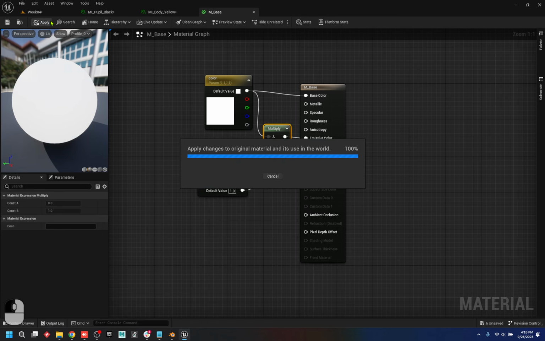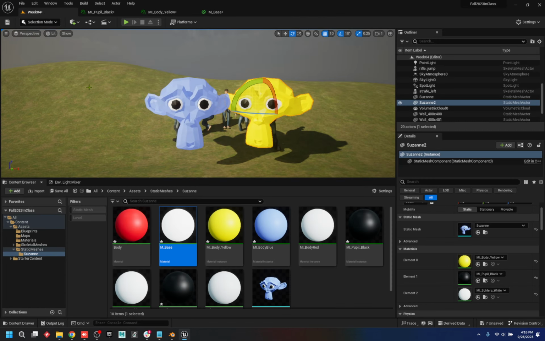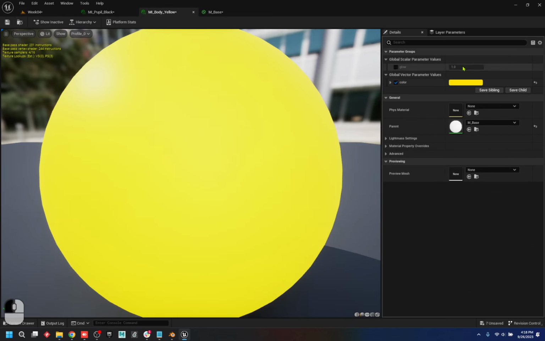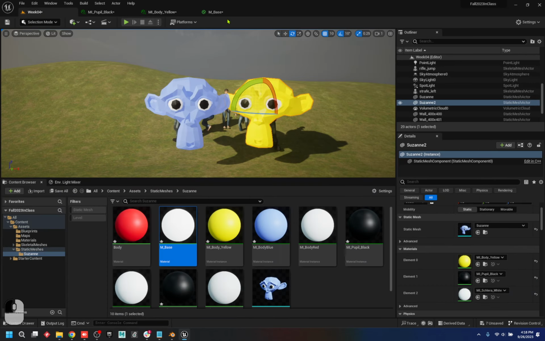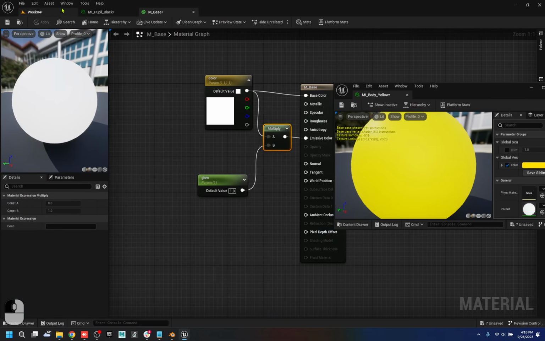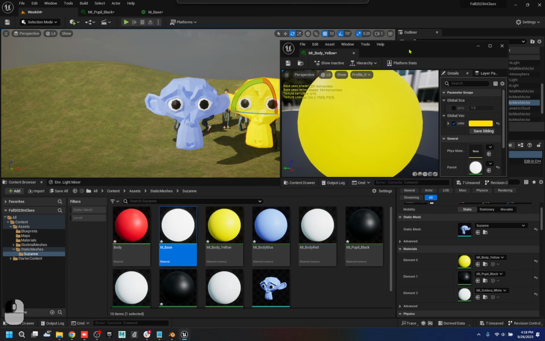Hit apply. And now if I go back to my body yellow, I now have another parameter showing up, right? So as we keep on building out the master or the main material, we continue to get more and more parameters that we can drive if we choose to. Otherwise, we can leave it unchecked and we don't have to worry about it. And then you can animate these later on in sequencer, which is super nice. So I tear this off, take a look at this body.